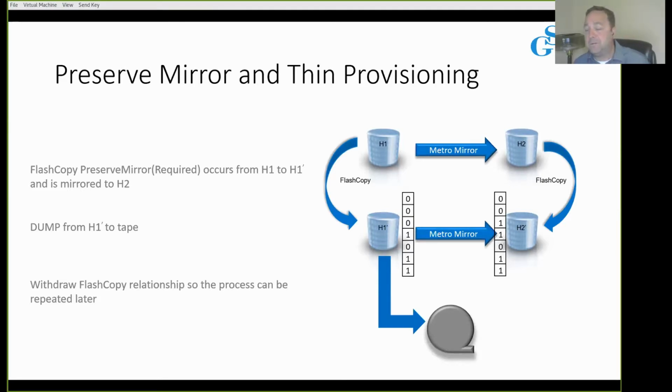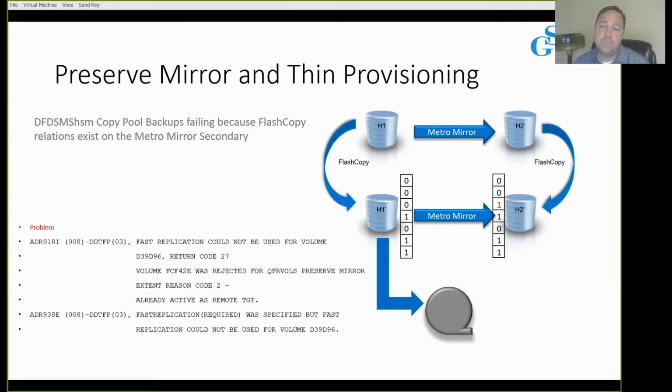So another standard use case again, right? You flash from H1 to H1 prime, dump it to tape or cloud. And you might run a space release after that before the next cycle. And next slide, what was happening is orphan relations were getting hung out on the Metro Mirror secondary. So if you ran a space release, that space wasn't getting reclaimed back to the extent pool. So what we did here is we took an APAR in software.